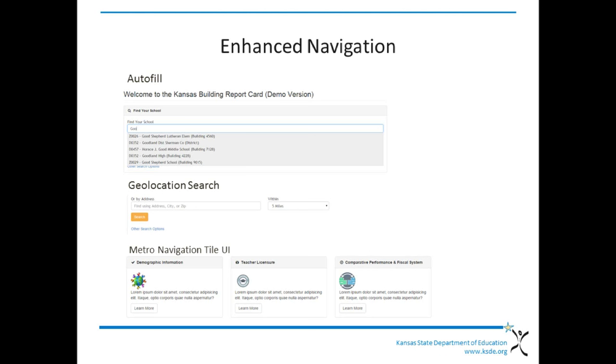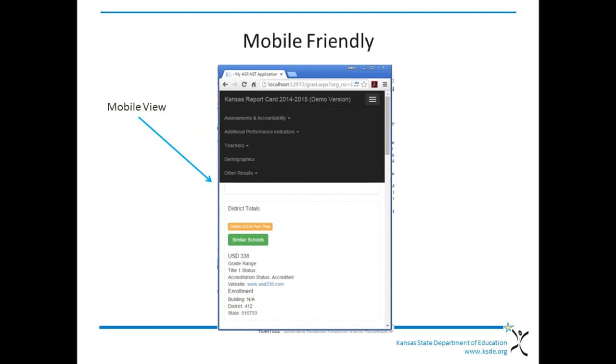Metro navigation and tile UI. Once you begin your search and you go into the actual application, you'll notice that we have a very easy to use tiled layout where each content area, each reporting section or dashboard will have a tile for it, and you simply click on that and it will take you into that dashboard for the entity that you selected.